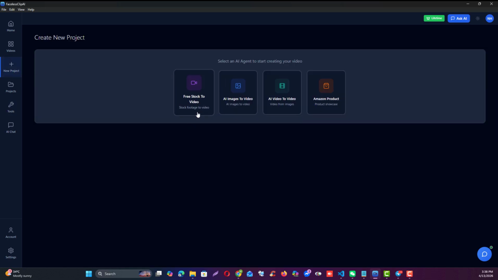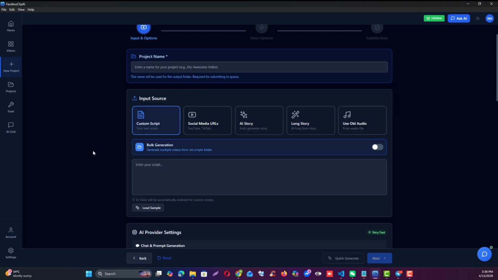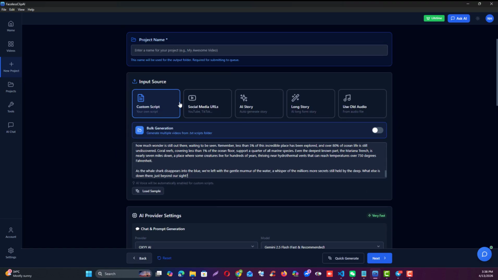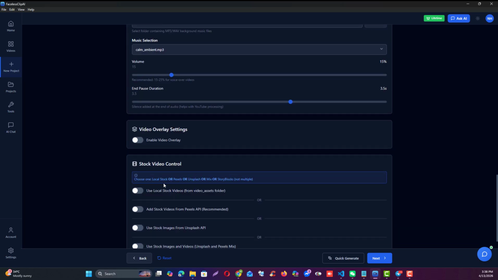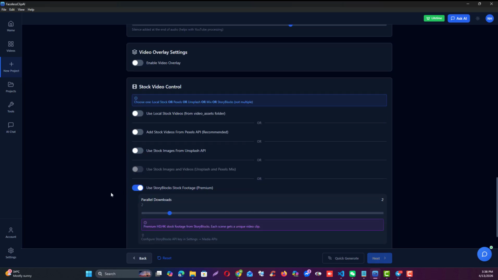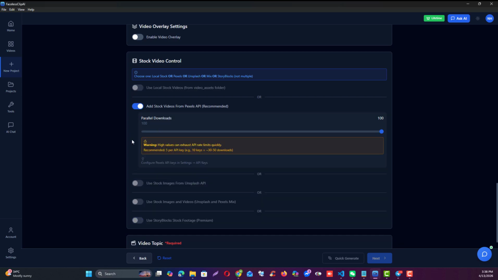So I'll go to free stock to video now. After going there, I'll put the script here in long video. And here I'll put my title. So it will be 2.5 Flash here. I will use Oxy, and here I will use the Storyblocks. You can use Pexels if you don't have Storyblocks.